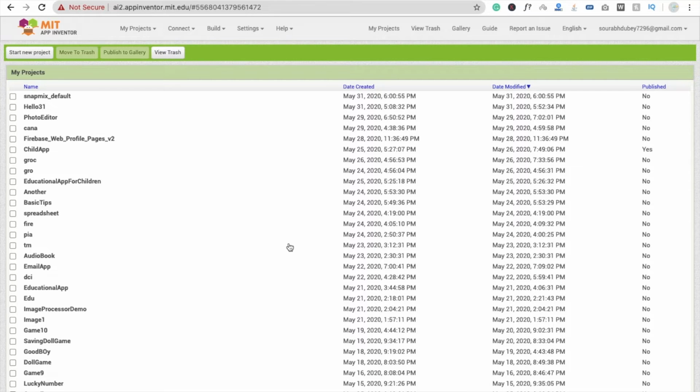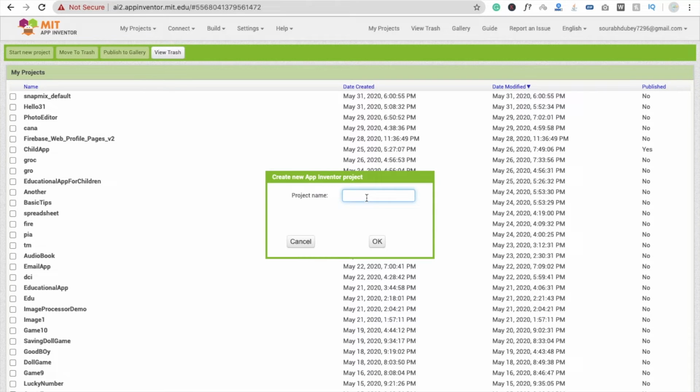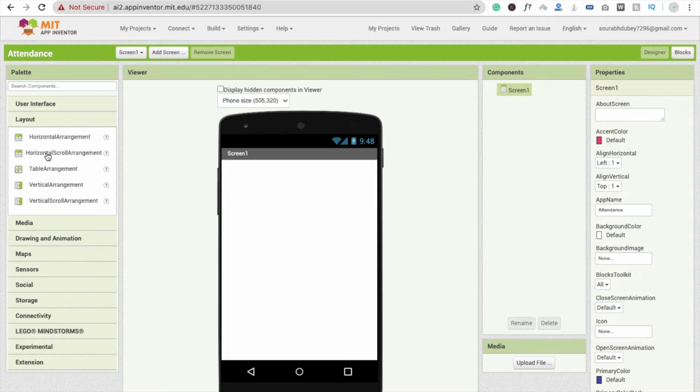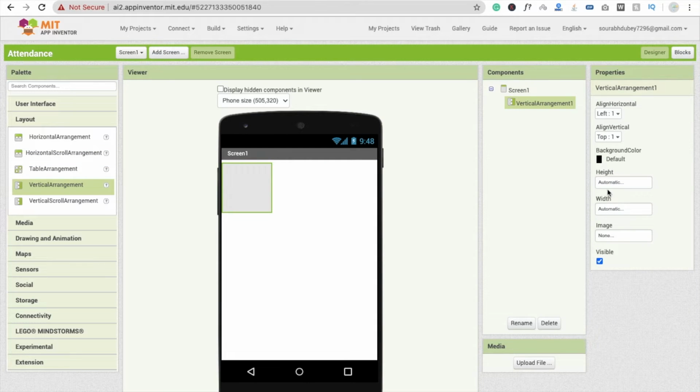Here we go. We need to click on start new project. My project name is attendance system. Okay, click on OK. Dashboard. Now what we will do, we are going to take one simple layout here. Okay, and that one is simple, this one horizontal, and you can make it vertical also, anyone, and just make this one full parent and make this one also full parent.